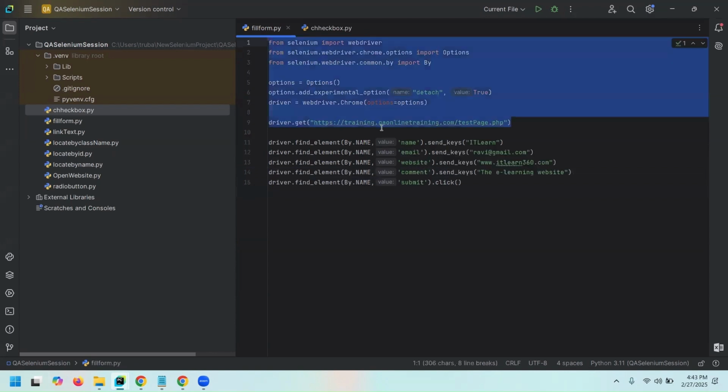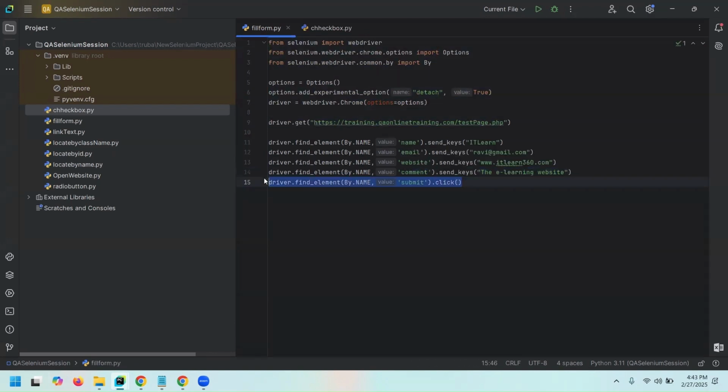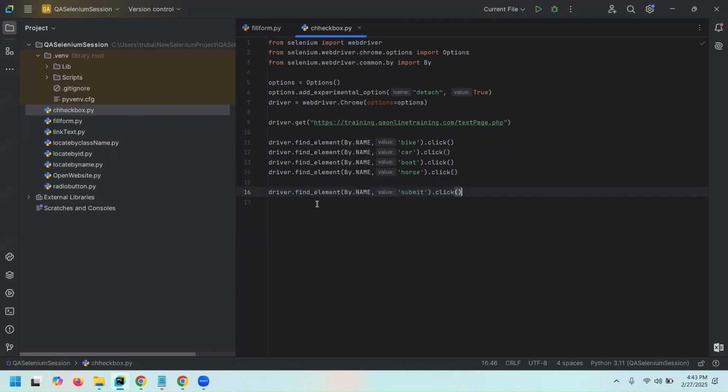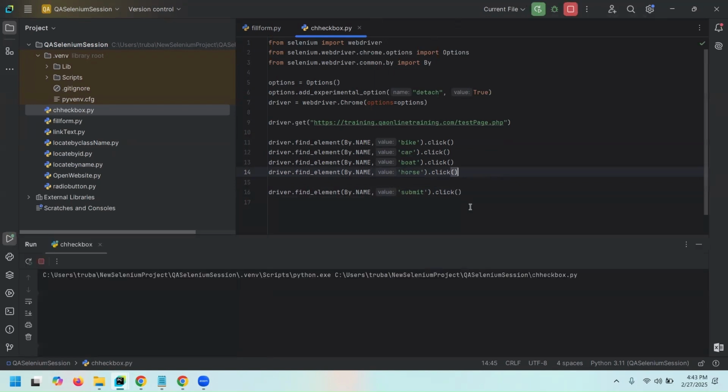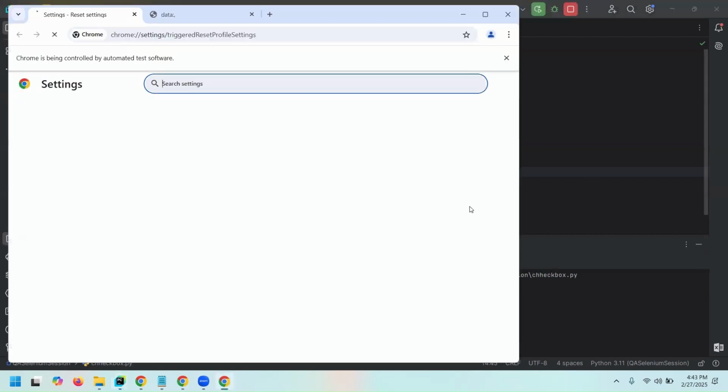The send keys code I have already written, so I'm taking it from here. I guess you are familiar with these things, what I'm doing and where I'm taking the steps from. In this, it's very simple. I have located the elements, I performed click, and last we do the submit button. And now when I run the code, you see the values will be selected.